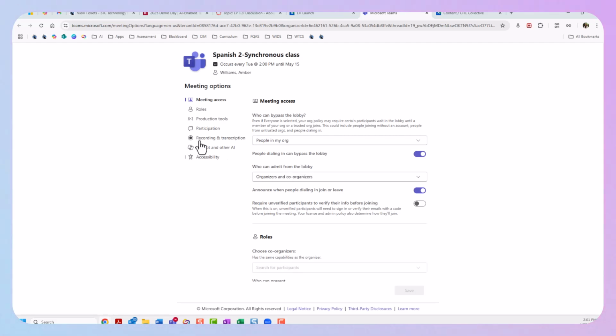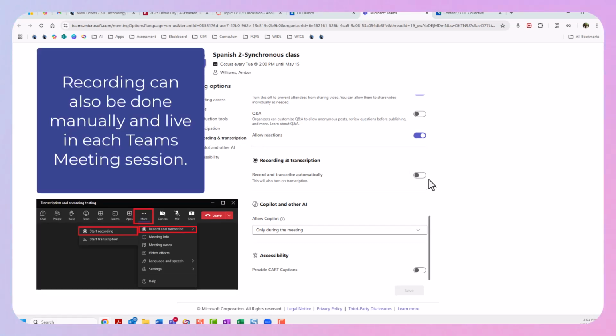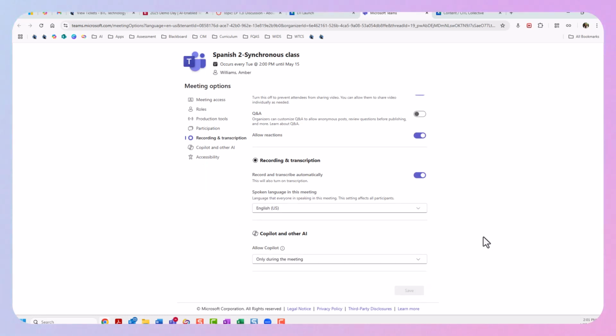And that automatically opens up a new tab within Microsoft Teams. And you have all these meeting options, but specifically we want to go to recording and transcription and make sure that it is automatically turned on, and then click on save. Now that means that this meeting for this class will automatically be recorded and transcribed and available in the OneDrive space.